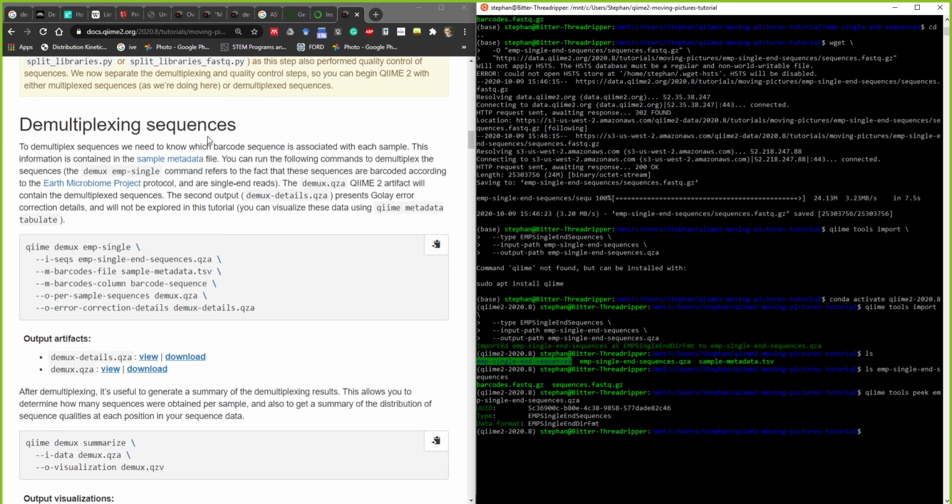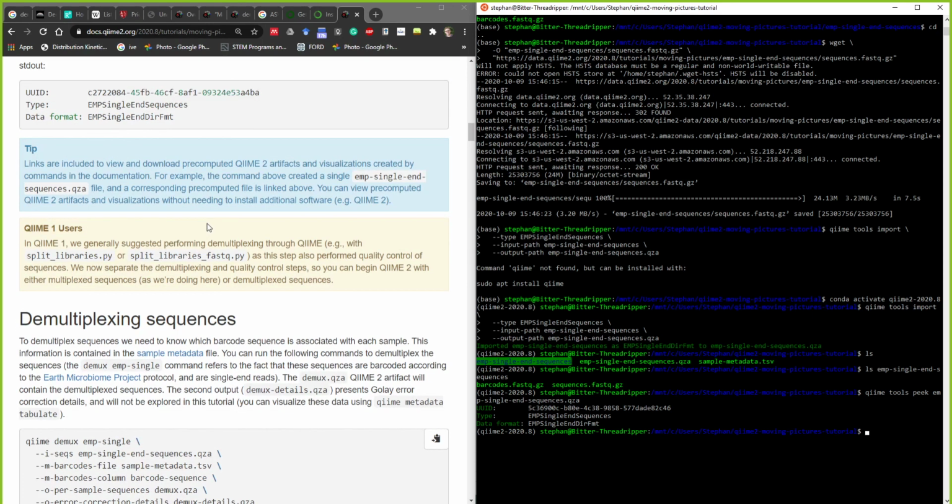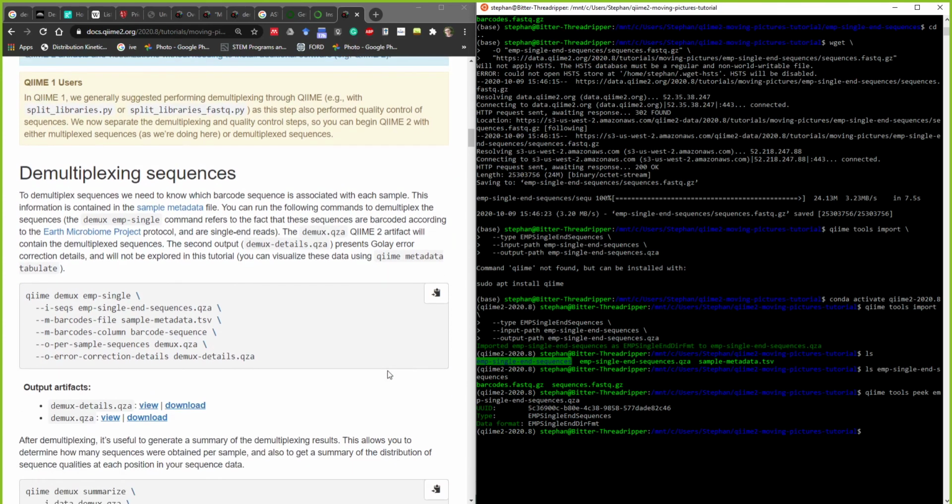Stefan. Yeah. If I might interrupt for just a second. So I ran that peek. I got something different from what it shows. The type is the same, the data format is the same, but the UUID is different. Is that a problem? No, that's fine. Mine's different too. It's just the unique ID that it's giving on your computer. Maybe as part of the tracking system.